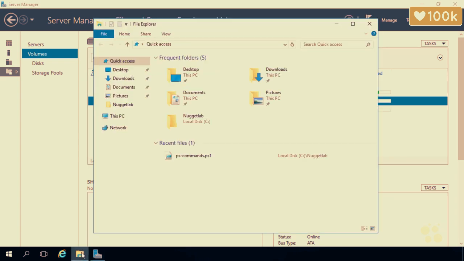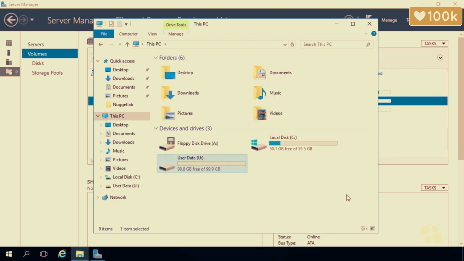We can open up File Explorer and head here to This PC, and look at that. We have a usable volume ready to go. Only this time, instead of being mapped to a single physical disk, it's using that virtual disk, which is using the storage pool, and its data is going to get spread across those 3 physical disks attached to this machine.